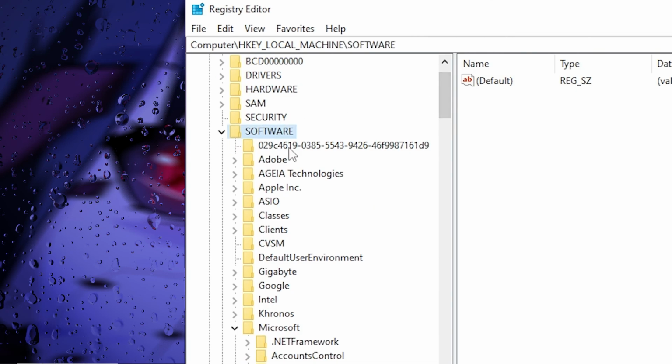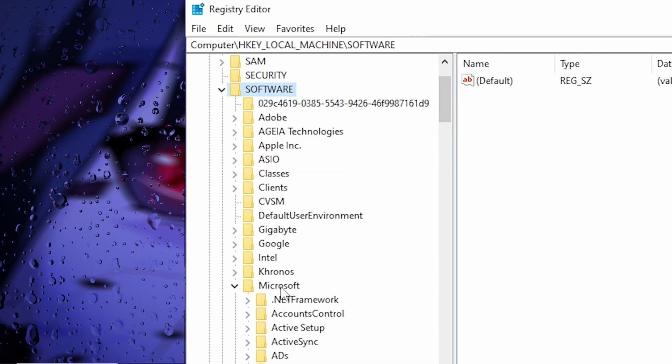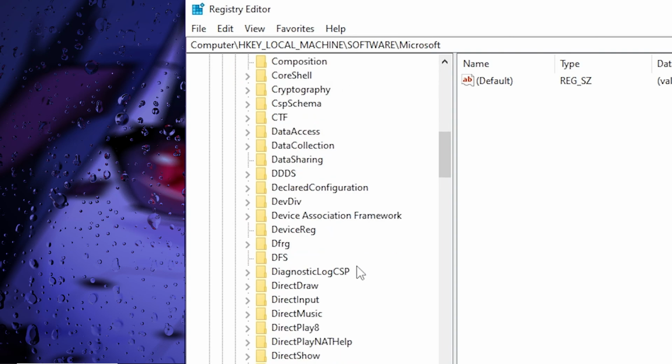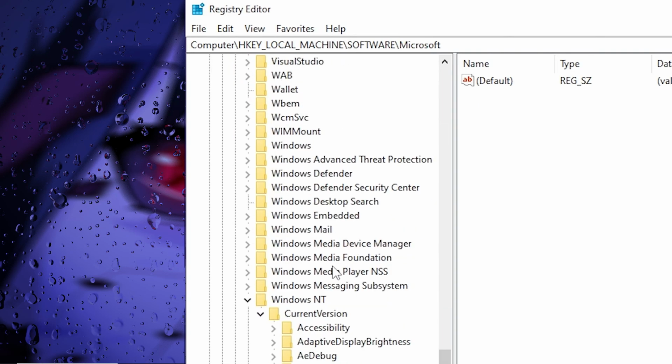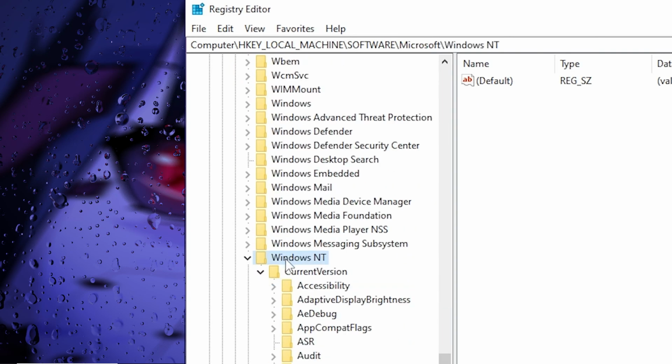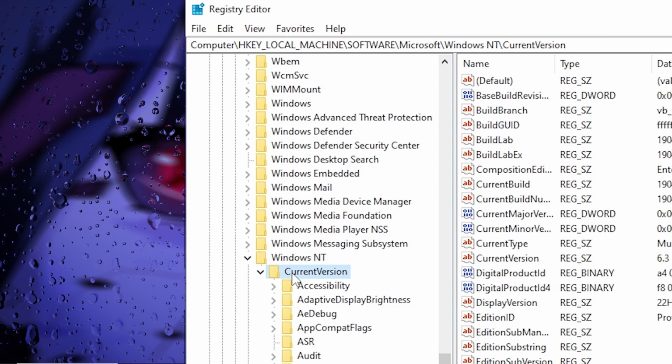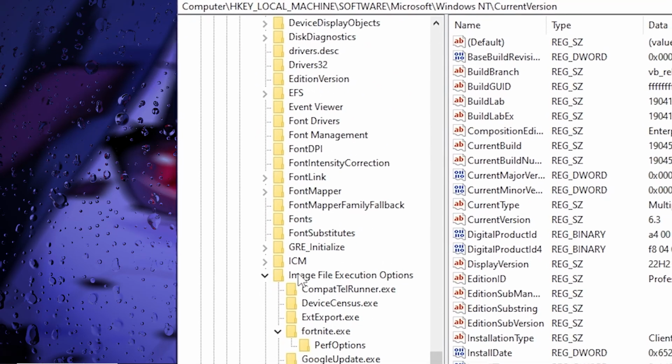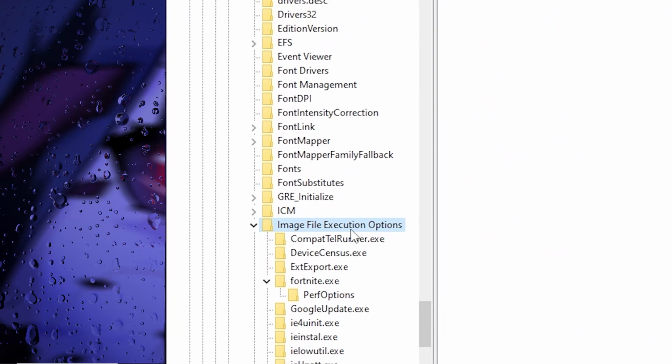Then you're gonna go down a little bit more until you can find Software in here. You're going to find Microsoft. Open it up again and scroll all the way down, guys, until we can actually see Windows NT. Once we're in here, we're going to open up CurrentVersion as well. And in here now, we're going to scroll down even more until we can find Image File Execution Options.